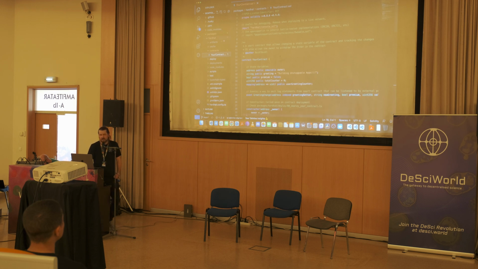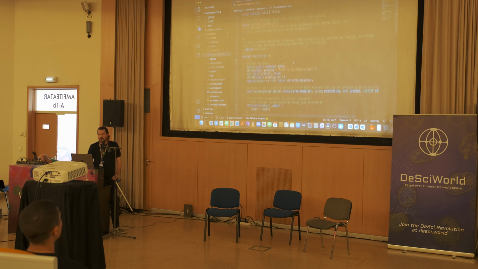But here it is. It's in the Hardhat contracts folder and then your contract. We can see we set a license, so we have the MIT license here. We have the version of Solidity that we want to use. By the way, can you guys see that okay? Good? Okay. And then we have some variables that we're defining that we could see in the UI.